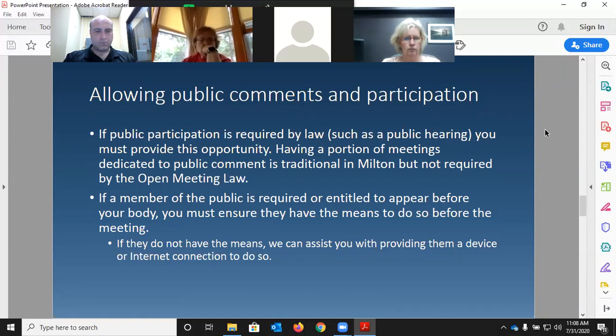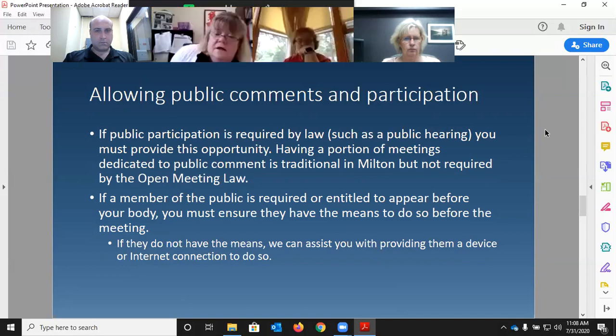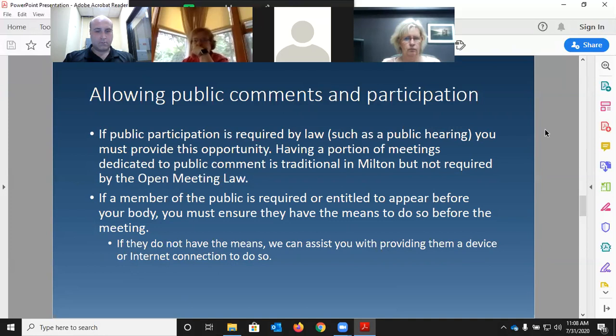If a member of the public is entitled to appear before your body, you must ensure that they have a means to do so before the meeting. So if somebody contacts the chair or you and they don't have access to a computer or something, it would be up to you as the administrator for their meeting to find a means for them to be able to view the meeting. So my suggestion would be to reach out to Rob, and he can provide you with suggestions. Hillary, unfortunately, would not be able to help you with any of that information.